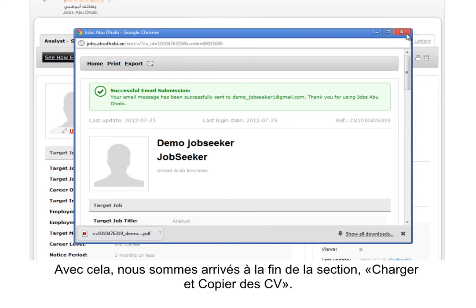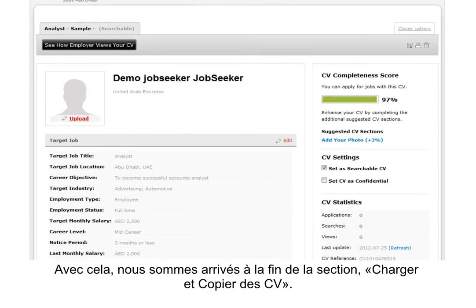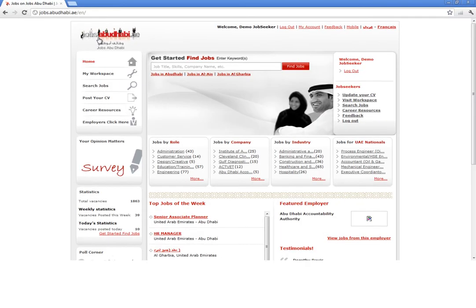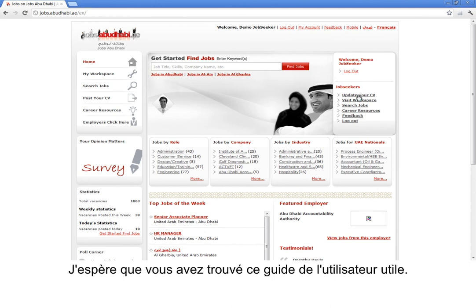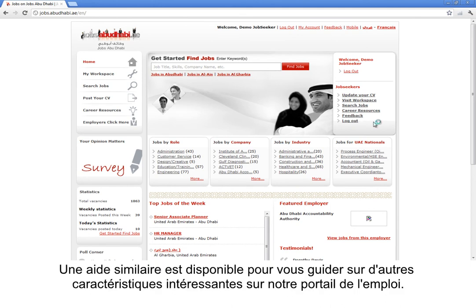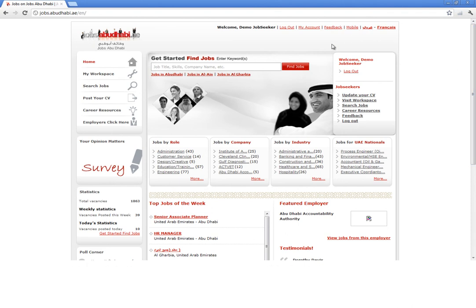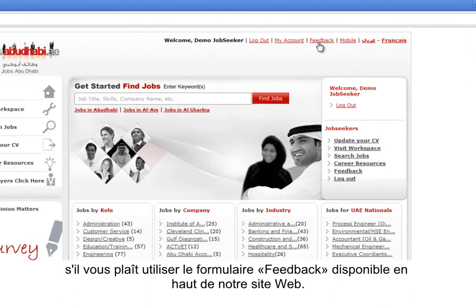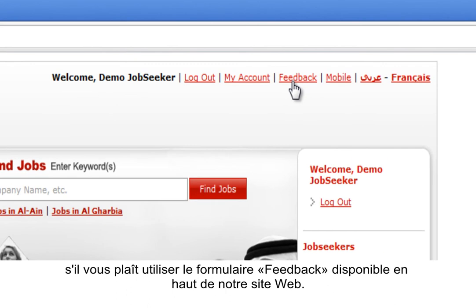With this, we have come to the end of the section Upload or Copy CVs. Hope you found this user guide useful. Similar help is available to guide you on other valuable features on our job portal. If you need further details, or have any queries or suggestions, please use the feedback form available on the top of our website.